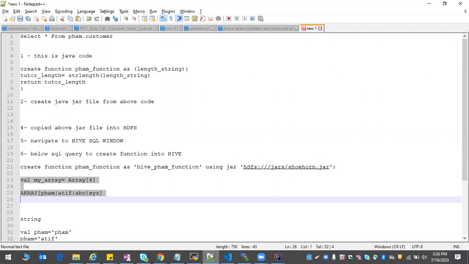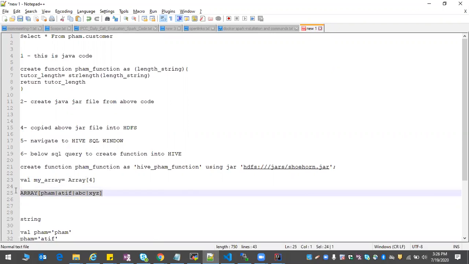Actually, this is a concept of programming. Hive is a structured query language, so you cannot do that in Hive. I'm just giving you the overview of how an array works. Oh no, actually, it's a different topic.